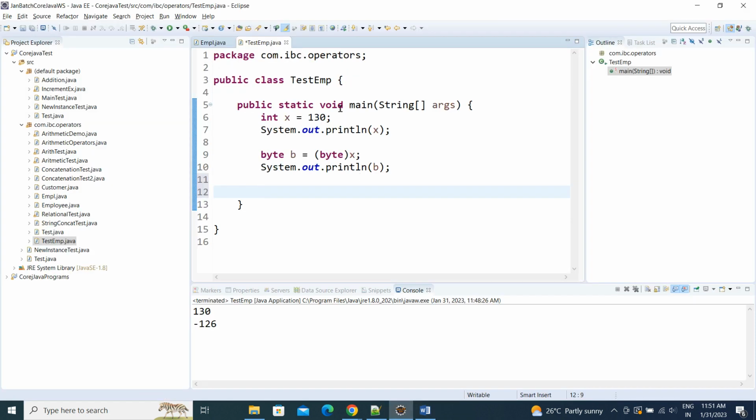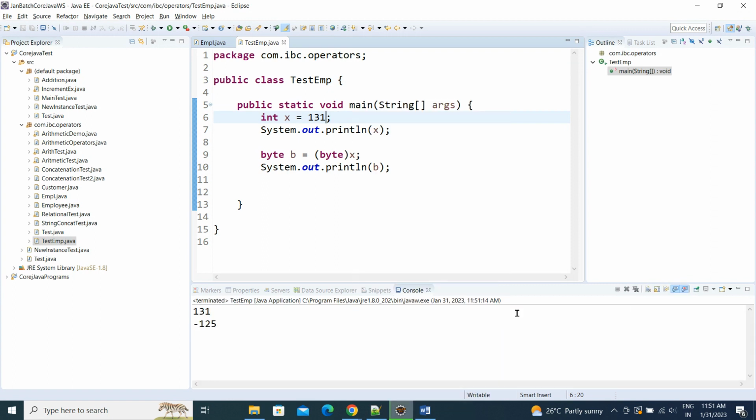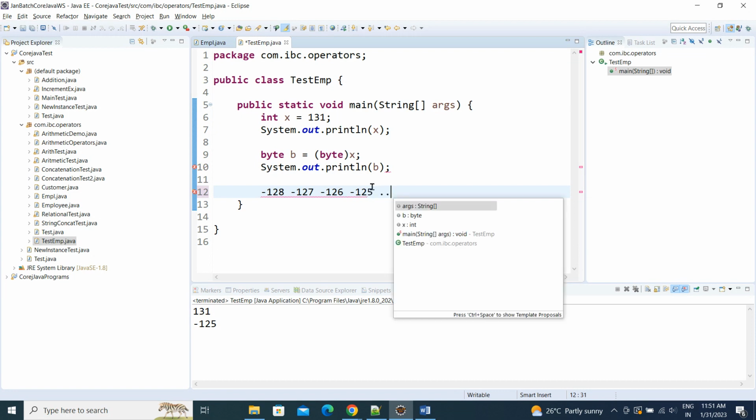Let's say for example, if I am giving 126, what is coming? How exactly it is coming means, let's say minus 128, minus 127, minus 126, minus 125, like this.